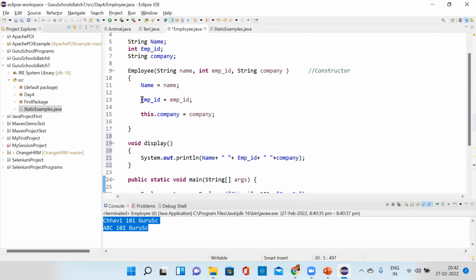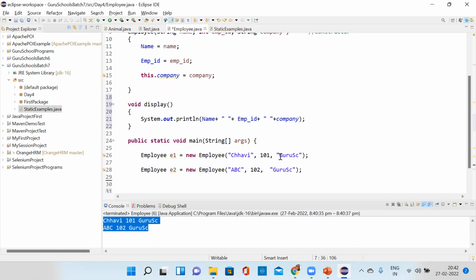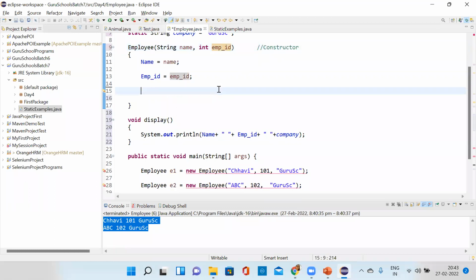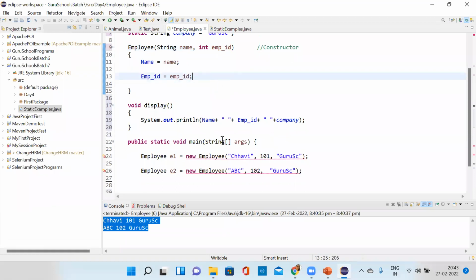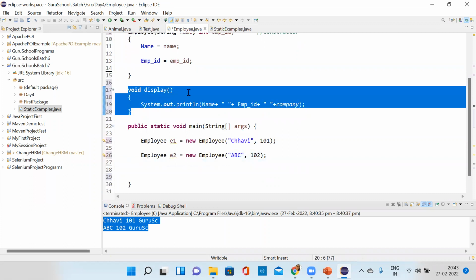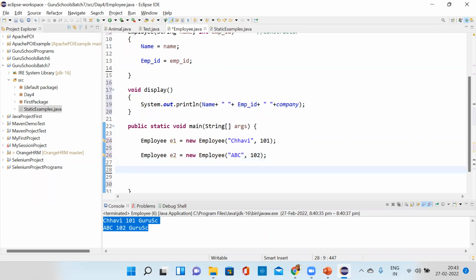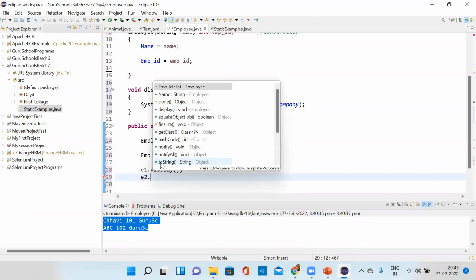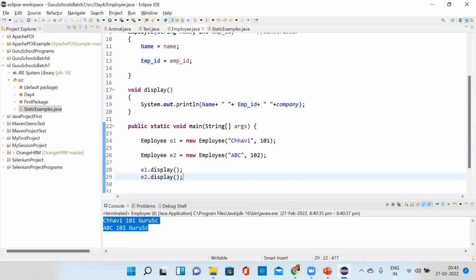Now with the help of a static variable, we write static here and give this as Guru. Then we don't need to write it here. We make it static, so this is all we can avoid. Now we have to call this method: e1 dot display, and e2 dot display. Is that clear to everyone?